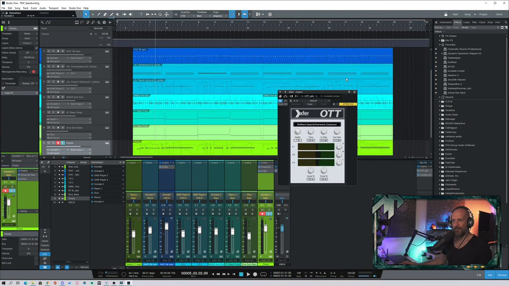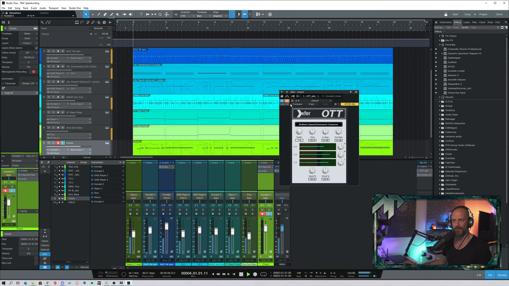Last but not least, I have a little bit of OTT, multiband compression, on here. This is a free plugin. I really recommend to get this. Sounds like this without. And like this with.